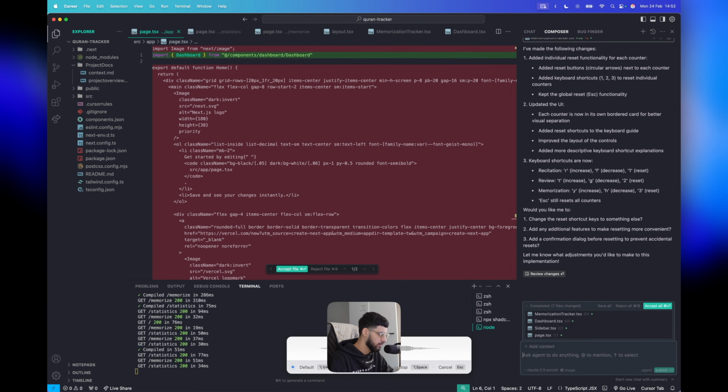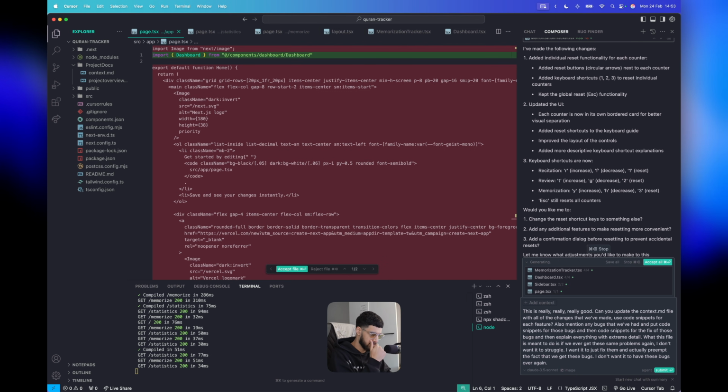Can you update the context.md file with all of the changes that we've made? Use code snippets for each feature. Also mention any bugs that we've had and put code snippets for those bugs, and then code snippets for the fix of those bugs, and then explain everything with extreme detail. What this file is meant to do is, if we ever get these same problems again, I don't want it to struggle. I want it to just fix them and actually preempt the fact that we get these bugs. I don't want it to have these bugs ever again. That actually didn't make any sense, but Cursor will understand.